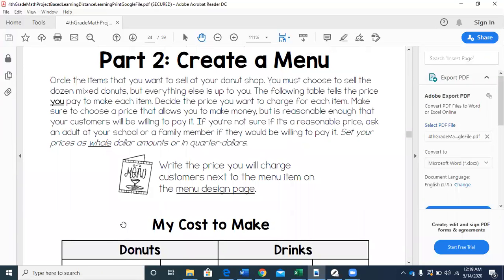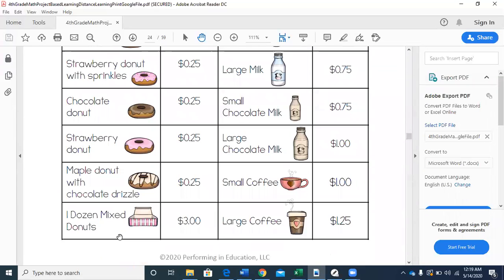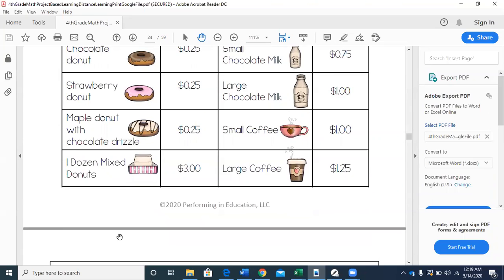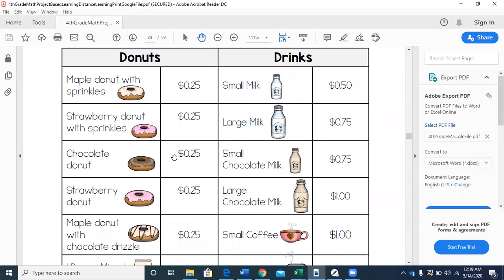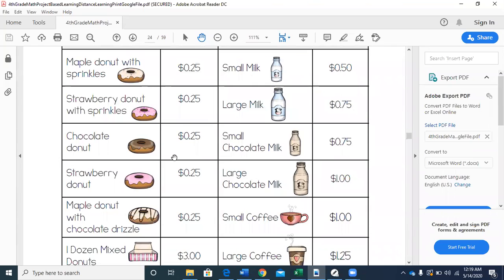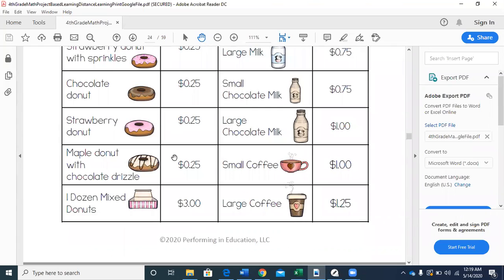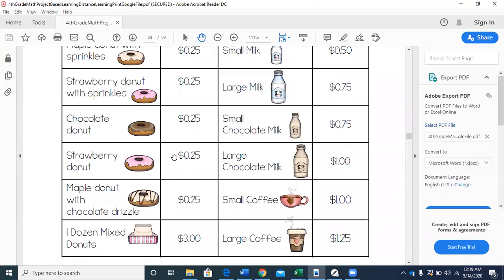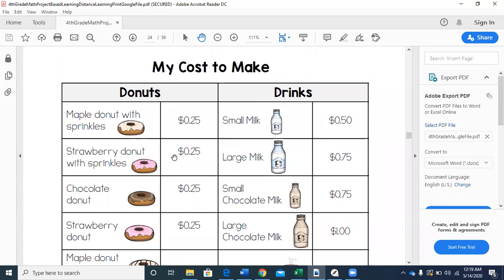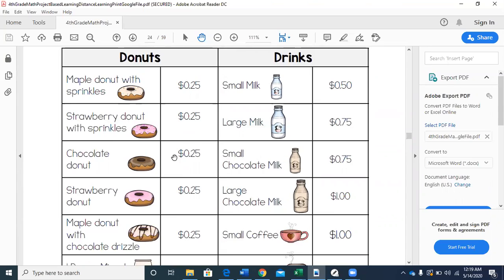Again, you do not need to have all of these items, but you must pick at least 6. So you need to pick 6 things from this list that you're going to have at your donut shop, but you can have more if you want. Just remember, the more items you offer, the more supplies you're going to need, the more money that's going to cost. So make sure you check your budget, okay?